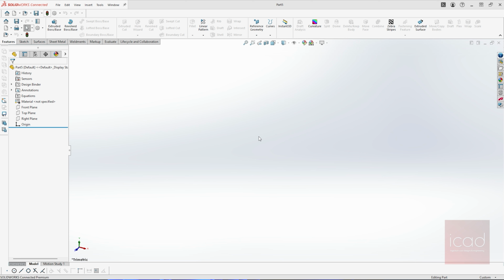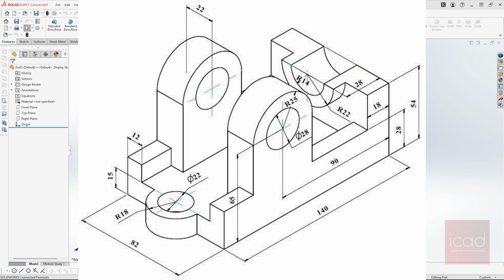In today's 3D CAD tutorial, we will be designing this particular drawing. Take a close look, take a screenshot if you want, or you can download it from the link below. Okay, so let's get started.